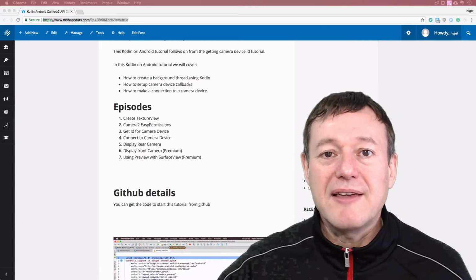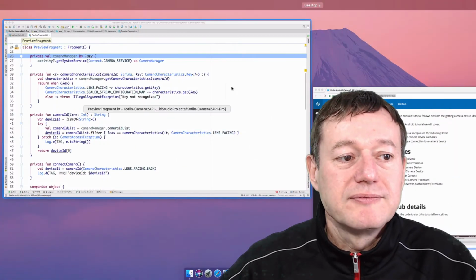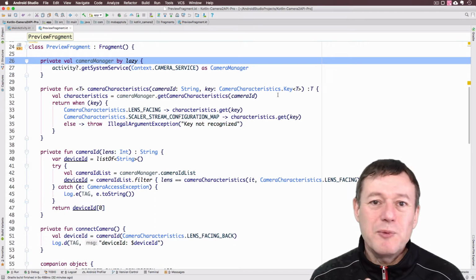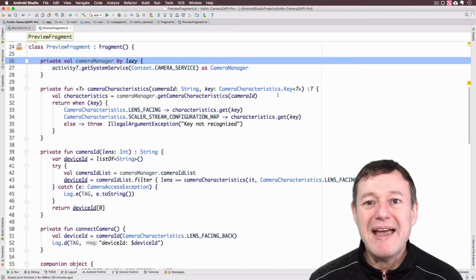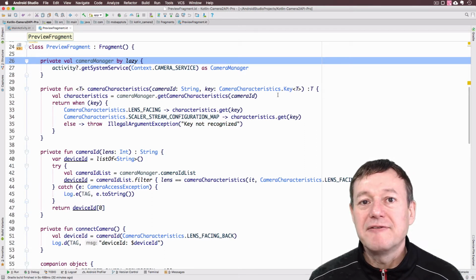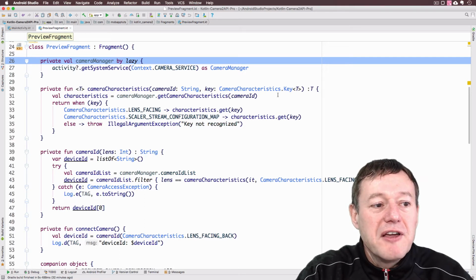Okay, so we'll make a start. Let's go into our Android Studio. We've already got the camera ID. We need that to make a connection. We're also going to set up a background thread now, as well as the camera device callback. But let's do the background thread stuff first.